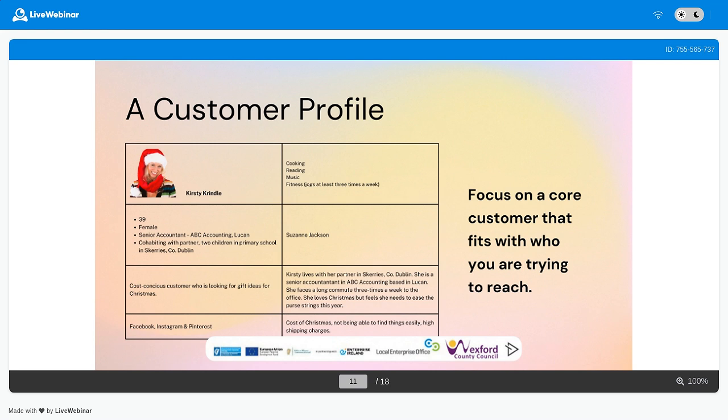Okay, so an example of this, and this is for our giftware store that I mentioned a second ago, an example of a customer profile. This is one we actually did in a workshop before Christmas, in Carlo, I hope it was Carlo anyway. Time is moving quickly, and the attendees came up with a customer profile called Kirsty Crindle, right?